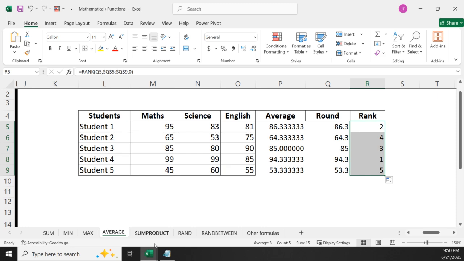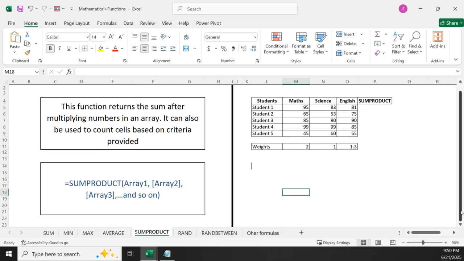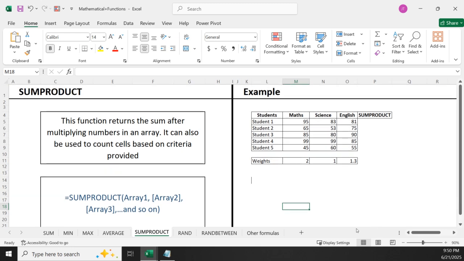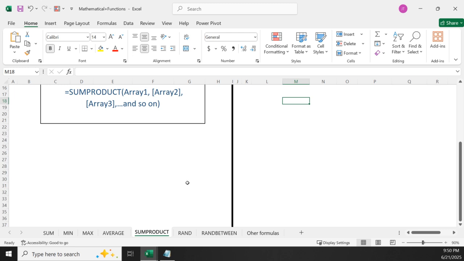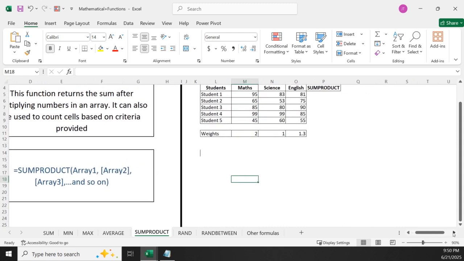Okay, let's go on. Next, SUMPRODUCT. This function returns the sum after multiplying the numbers in an array. It can also be used to count cells based on criteria provided. So we have the formula SUMPRODUCT, open bracket, array 1, array 2, array 3, and so on. This is the syntax. So let's look at the table.